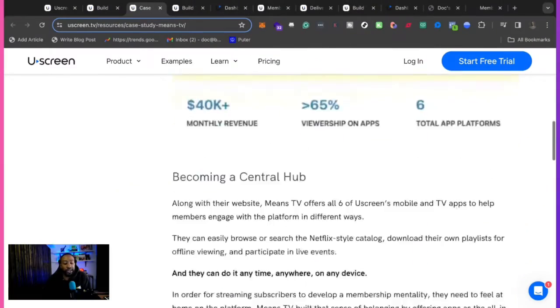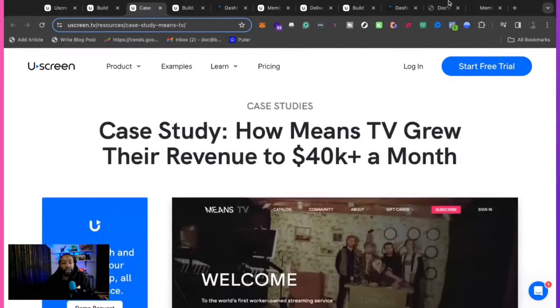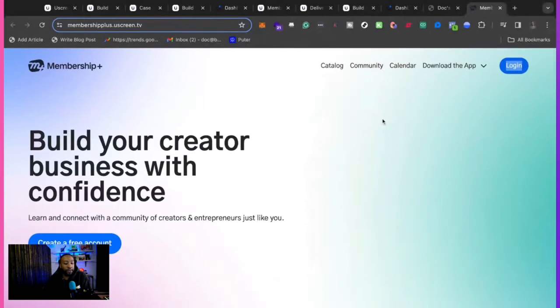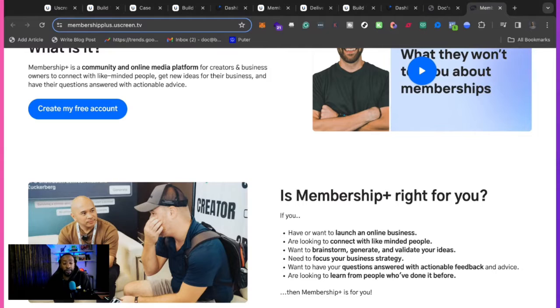But it really doesn't stop there. Because Uscreen has their own membership, this allows you to connect with other high level creators and ask them how they did it. Connect with them with different events that Uscreen puts on and where you can level up your business. That's just another thing, having the membership plus access with your account. And did I mention it's free when you have an account, you get free access to this world-renowned community.